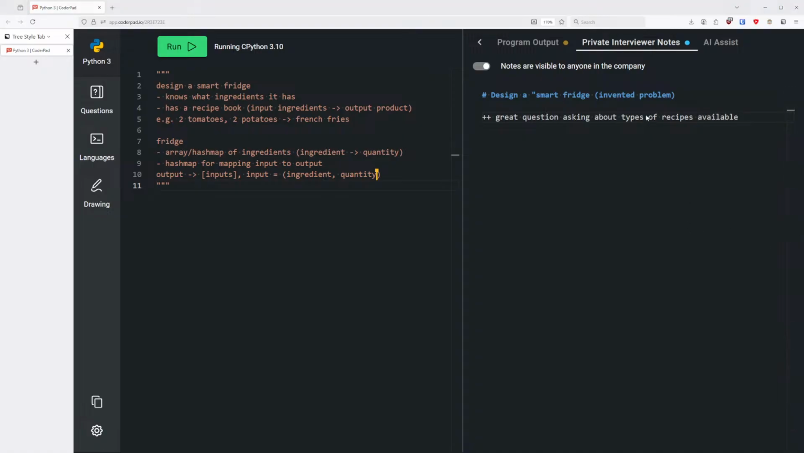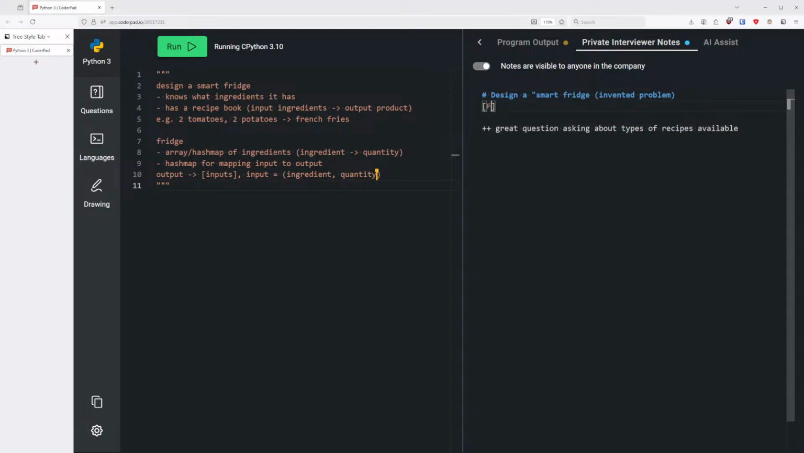Sorry, could you repeat that again? I missed that. To hold the recipe book, we could have the output getting mapped to a list of inputs, and then each input could be a tuple of the ingredient and quantity.